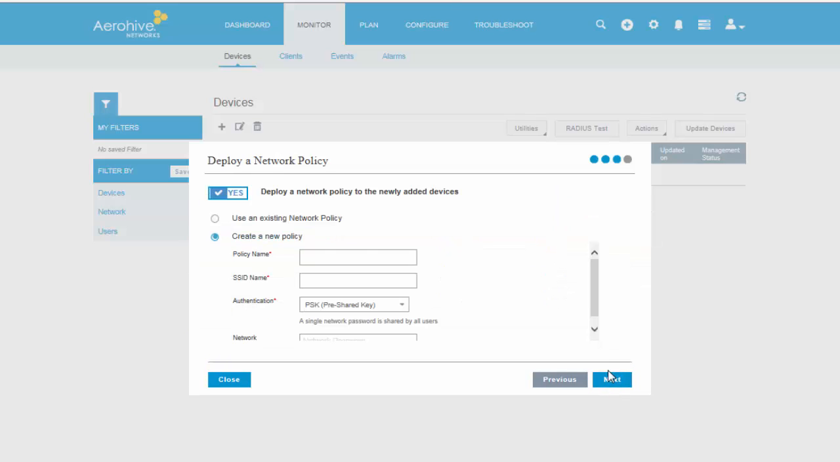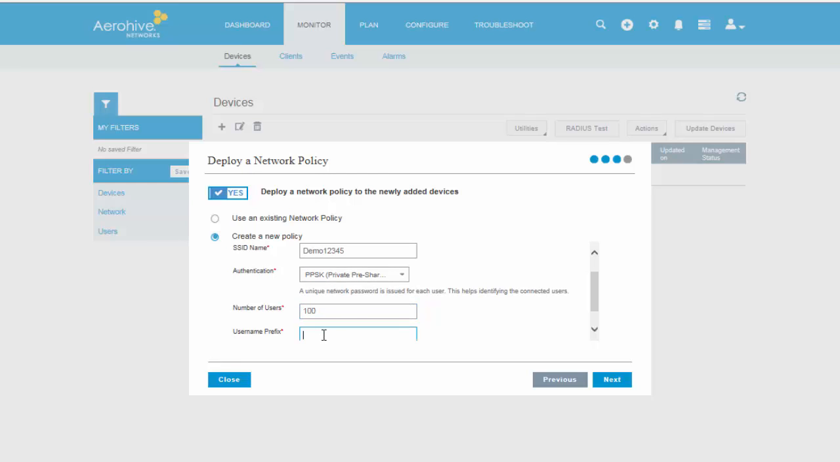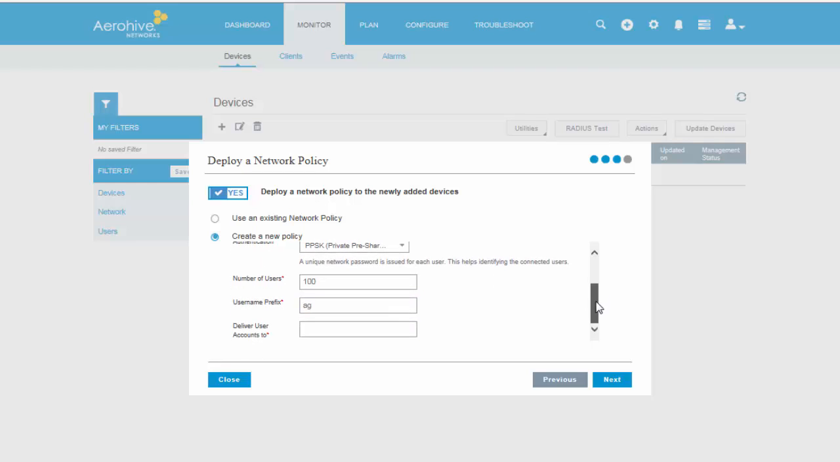If I click next through the prompt, I'm actually prompted to deploy a network policy. So I'm going to set up a demo 12345. I'm going to make that my SSID as well. And then I'm going to choose to set up a private pre-shared key network where a unique network password is issued for each user. And this is a lot more secure than your typical PSK deployments. I'm going to set this up for 100 users to start, and I'm going to set up a prefix of AG, my initials, and I'm going to deliver those accounts to my email address.